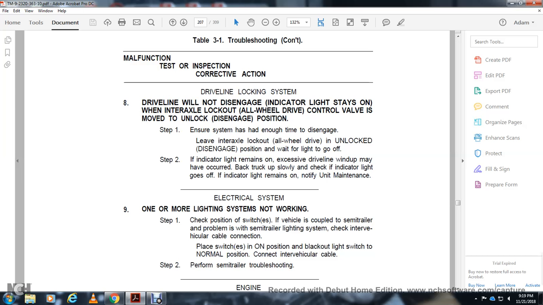Electrical system 9. One or more lighting systems not working. Check the position of the switch. If the vehicle is coupled with a semi-trailer, the problem may be in the semi-trailer lighting system. Check the intervehicle cable connection. Place the switch in the on position. Blackout light switch at the normal position. Connect the intervehicle cable.